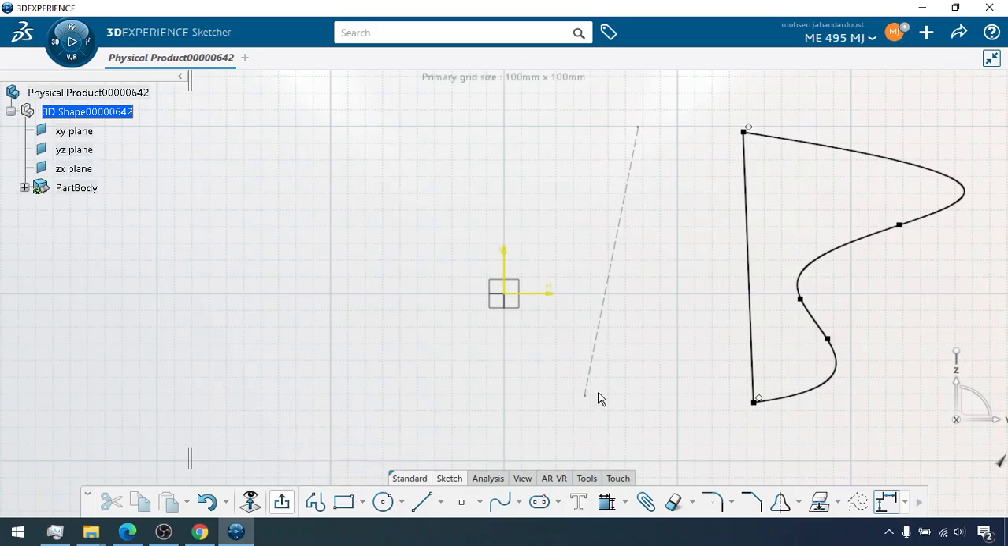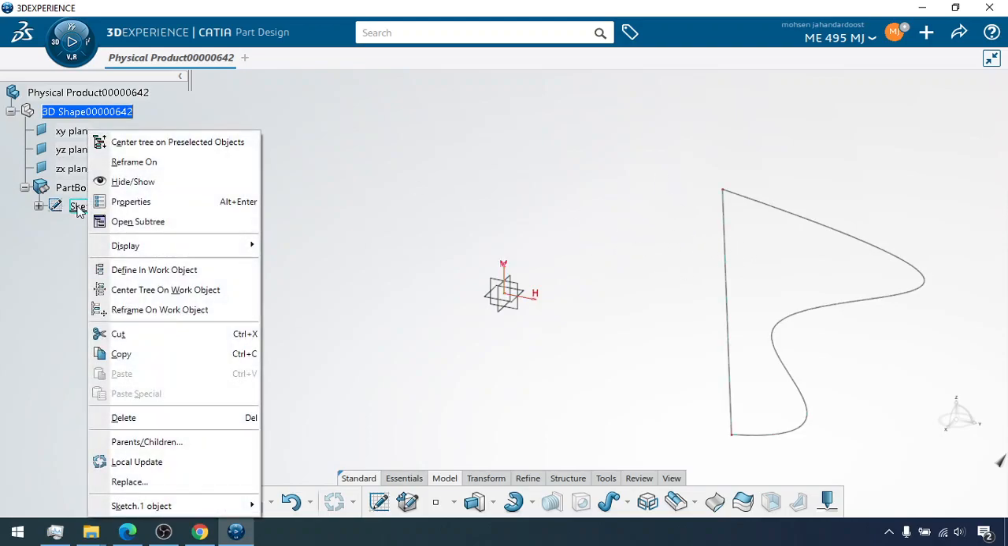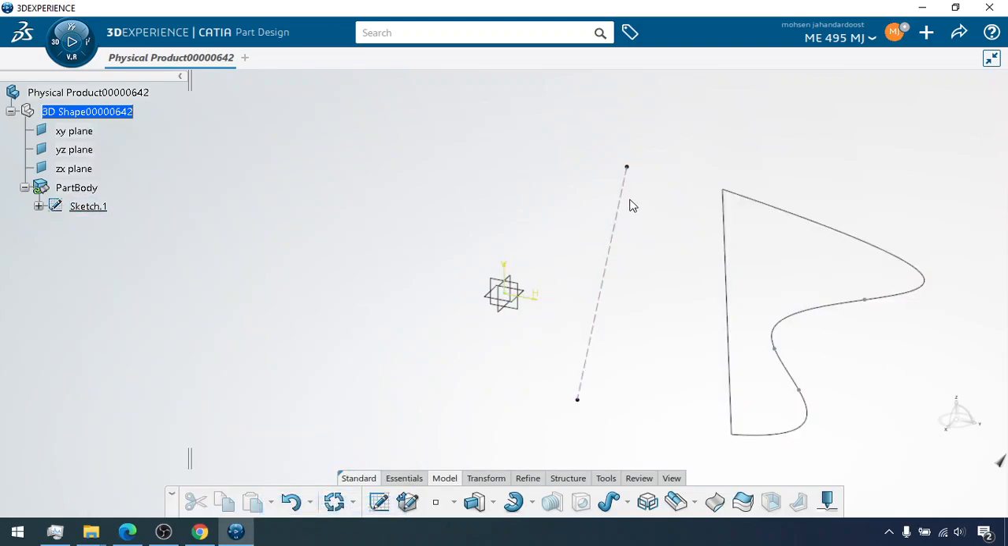Okay, so now I have the cross section of my profile, and also the axis that I want to revolve or shaft this profile around. To see the axis inside my working area, I just need to click on the sketch, go to the object and add the construction geometry. So now you can see that the software shows my axis inside my screen.